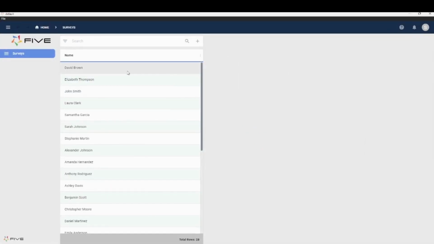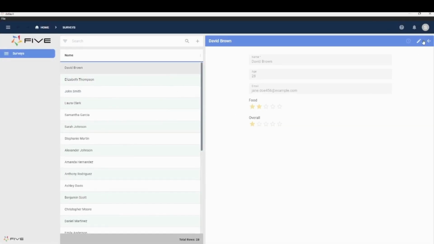Okay, so now when I click on one, we see that they look more like rating. So this person has given the food 2 stars and the overall experience 1 star. On the other hand, this person has given it the food 3 stars and the overall experience as 5 stars. We can also edit any data that we want over here.